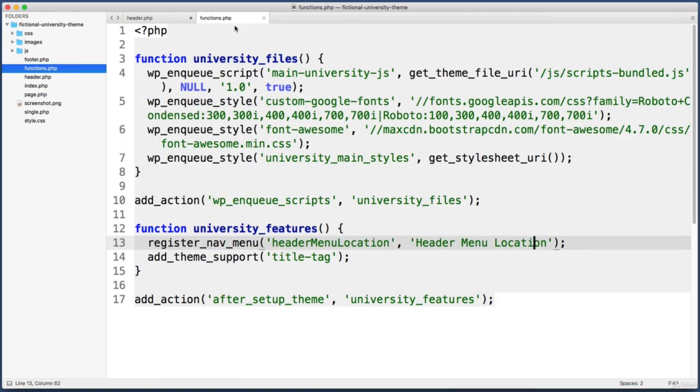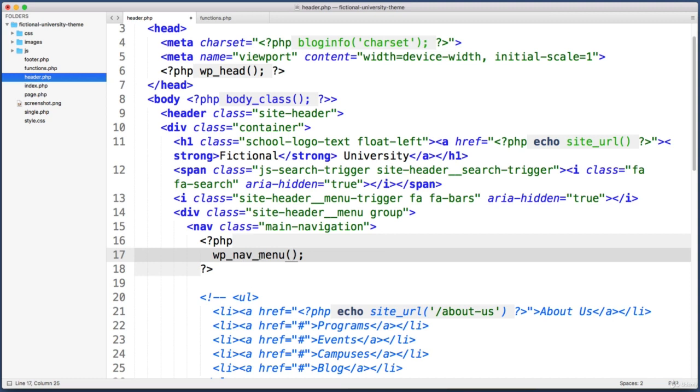Right? So back in our functions.php file, remember the code name that we chose for the menu location that we registered is header-menu-location with the capital M and L. So you can either memorize that name or just copy and paste it to your clipboard. Okay, and then back in header.php, we need to give this function that name. Now this function doesn't take a simple argument, so we can't just begin typing here. Instead, this function demands that we pass it an array of arguments.